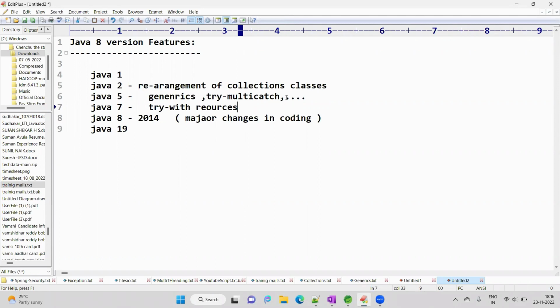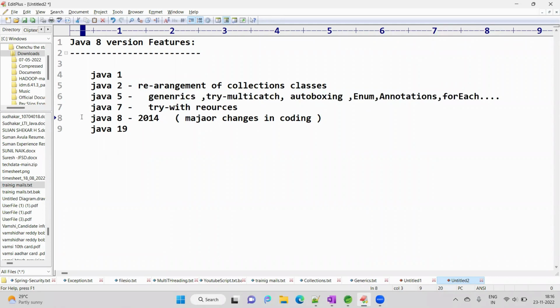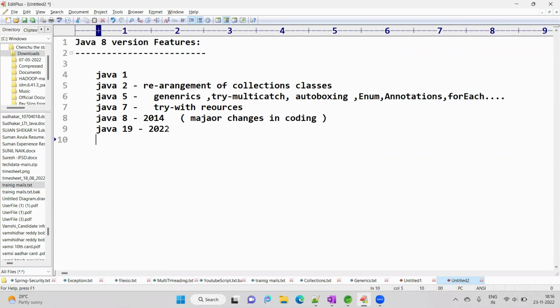In Java 5, we have some more features, like autoboxing, which I told you about yesterday. The enum concept, which I have not discussed yet, generics, and also annotations. And one more is the for-each loop. After Java 8, we have many versions, Java 9 to Java 19. Very soon Java 20 is also going to be released. Java 19 was, I think, 2022, and Java 20 is also ready to release.